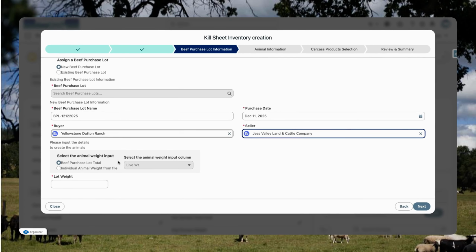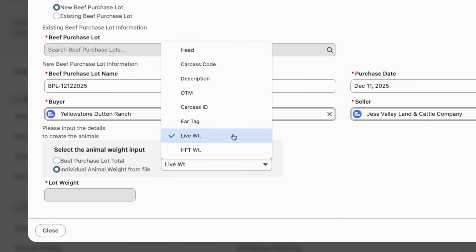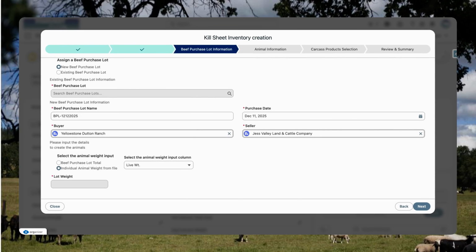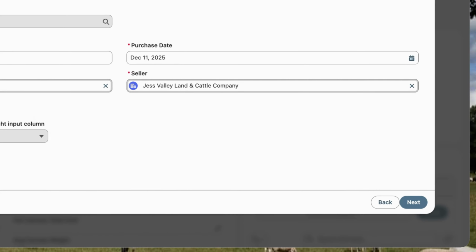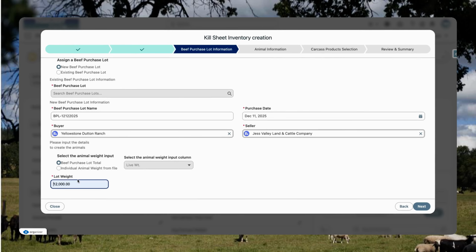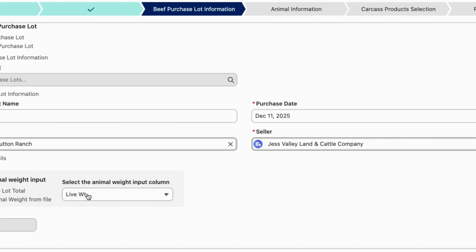If the live weight is included in the file we are uploading, we select this option here, Individual Animal Weight from File. This pick list will read our column headers, and we can choose which one contains the live weight. This way, each animal record created will have a specific actual weight instead of using an average. If we do not have the live weight in the import file, we choose the first option and simply enter the total lot weight. In this case, when we create animals, we just use an average of that lot weight. For now, let's go back to using the live weight.